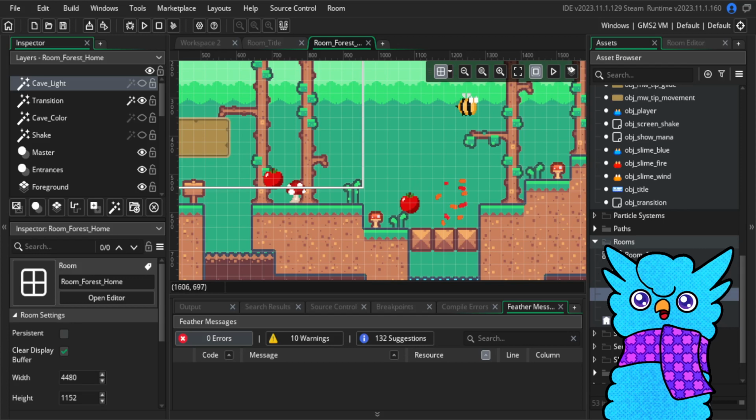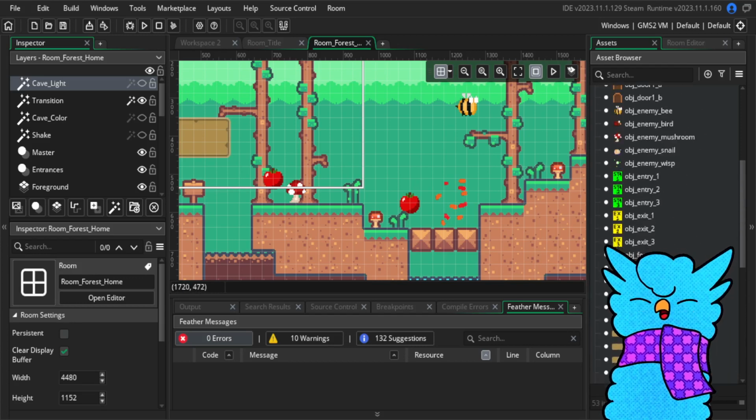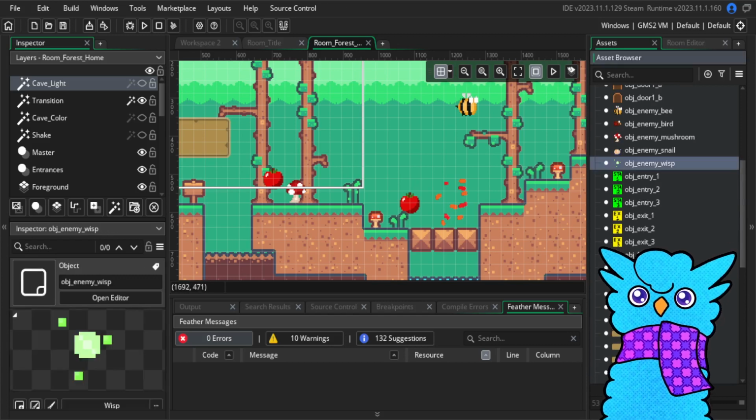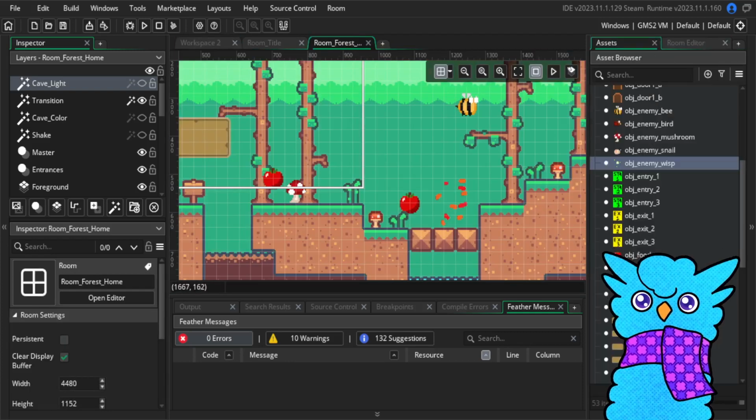And then the will-o-wisps, which are a third type of enemy, will fly along a set path. I'll bring up a will-o-wisp here. You can see it. They do an animation. So those are those types of enemies.